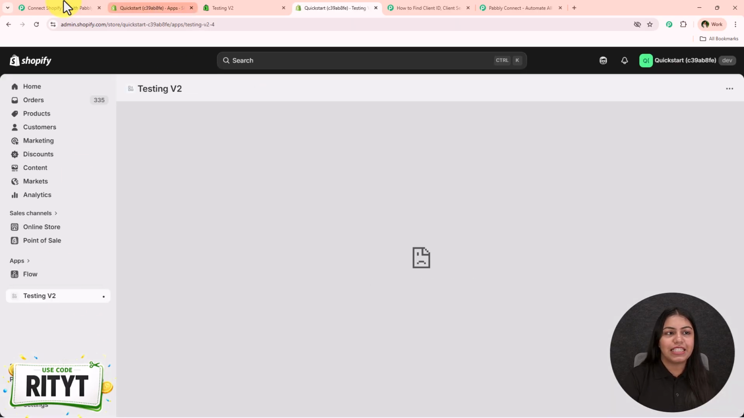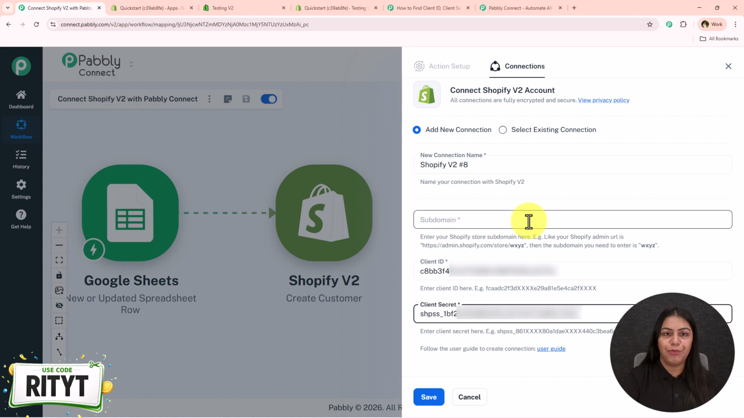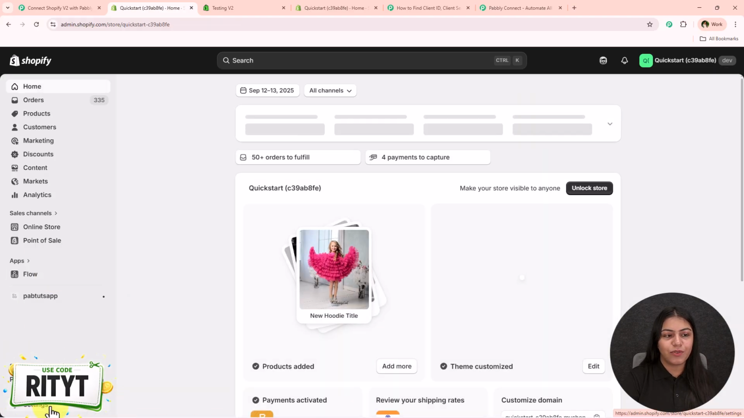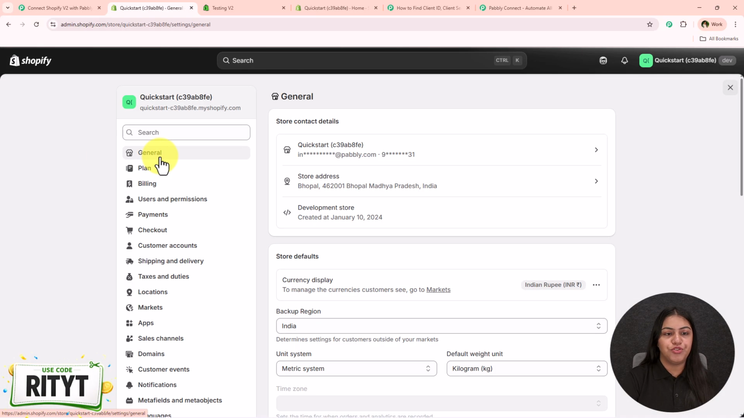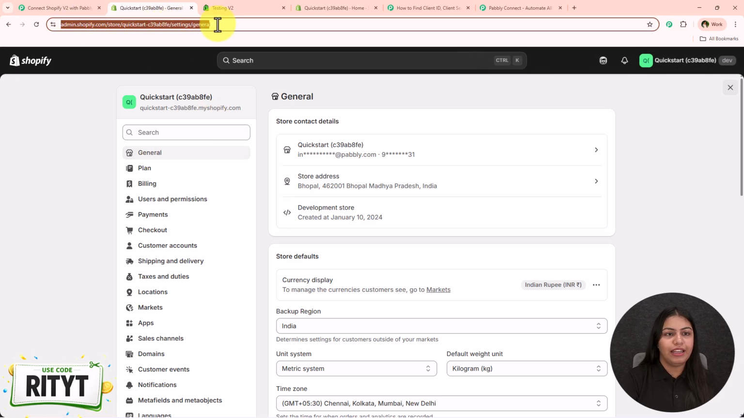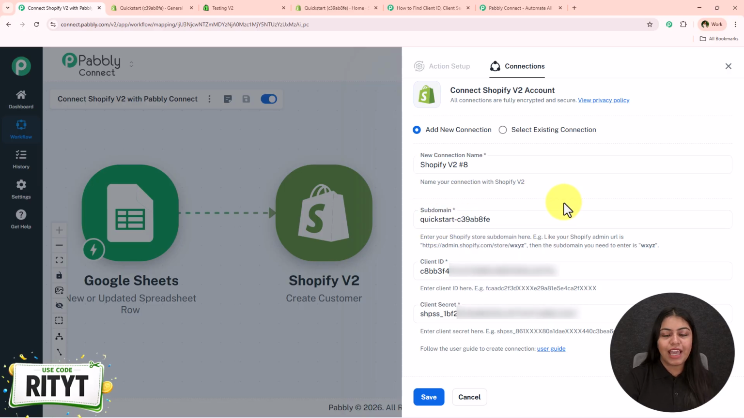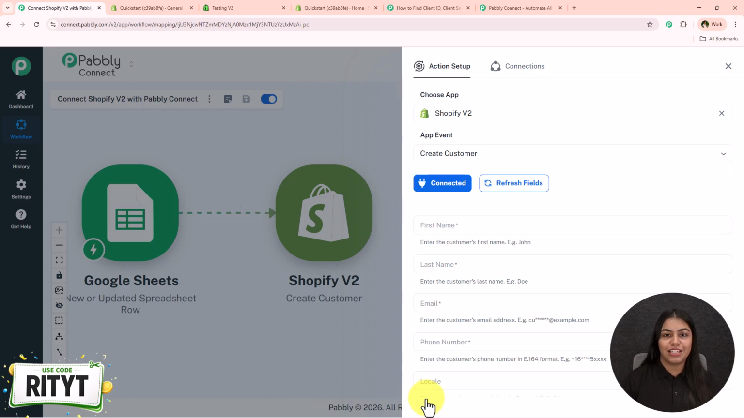After this app is installed, we have to get this subdomain, and to get this subdomain, go back towards your Shopify store, and what you have to do is go on this settings once again, and then towards this general. Once you're on this general, you're going to see that this is the URL, and over here in the URL after the store is your subdomain. So just copy this subdomain and paste it right over here. After you paste this, now we have the subdomain, client ID and client secret. So click on this save, and your Shopify V2 account will be connected with Pabbly Connect.